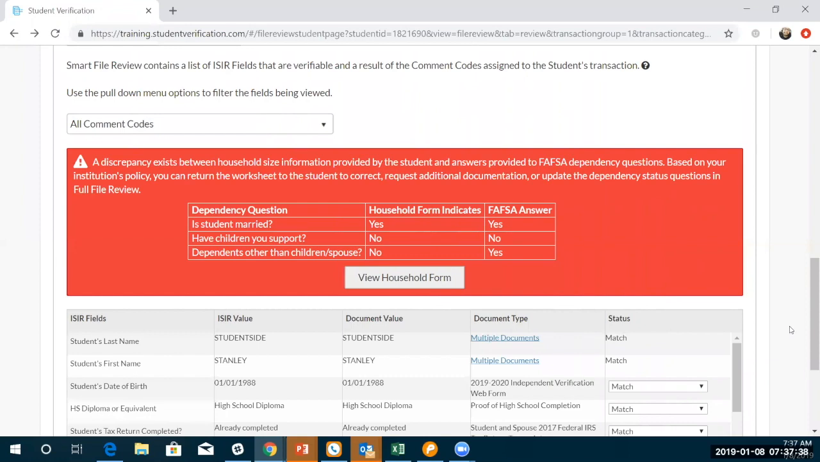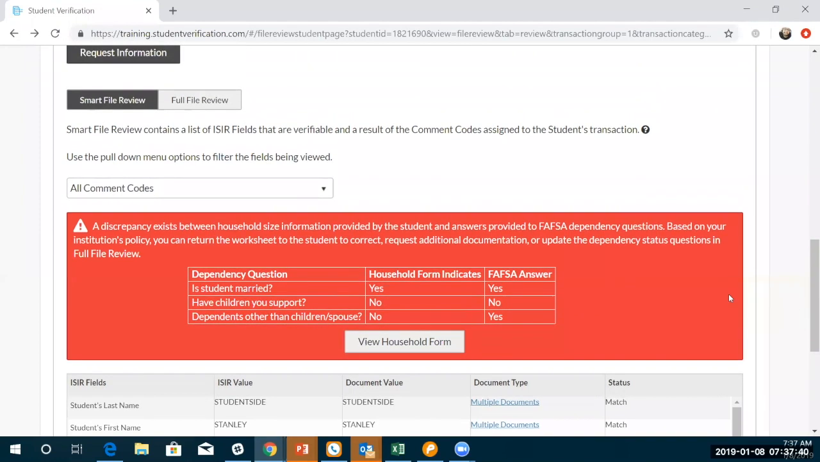All right, so as we come down, we are going to go into Smart File Review versus Full File Review and the difference. So this is where you're going to be doing corrections within the system, where you're going to be working a lot. You can see I have a big red box here under Smart File Review.